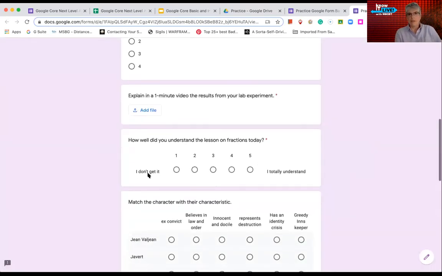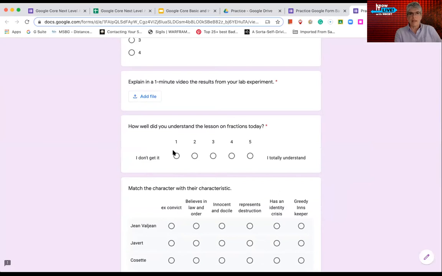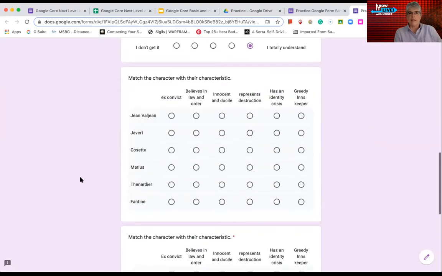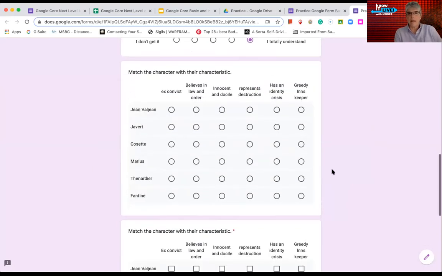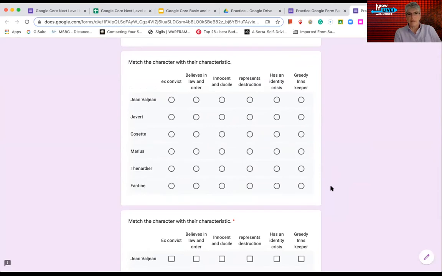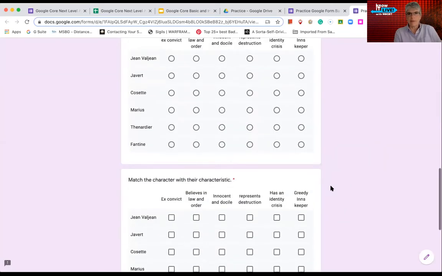How well did you understand the lesson on fractions today? I could only select one, but I'm trying to decide the range of what I understood in that lesson. And here is the matching grid. And then this one's the checkbox grid.